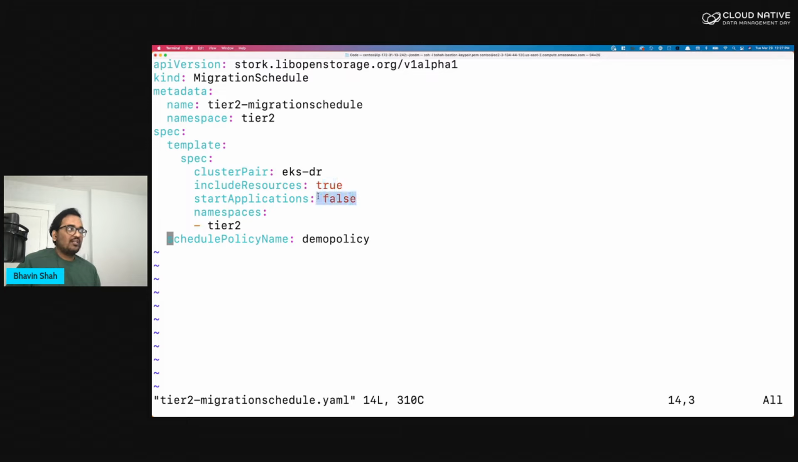And then start applications is false, because since this is an async DR, you don't want this to be in an active state. So after the first migration, you don't want your application to also be online on the secondary side. So we set that to false. And then in case of a disaster event, we can log on to our secondary cluster, hit a simple command to activate migrations, and it will start bringing up the application.